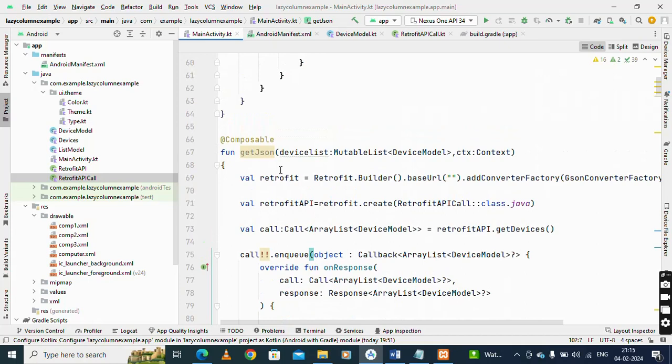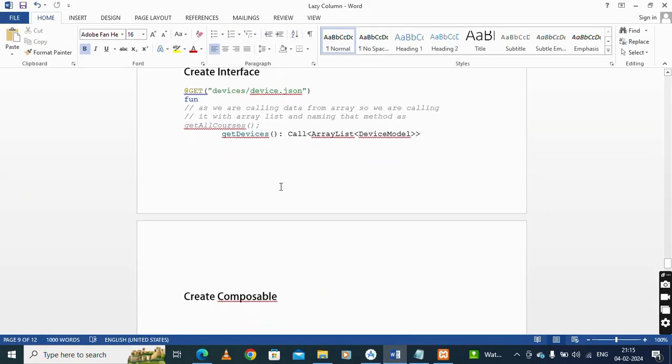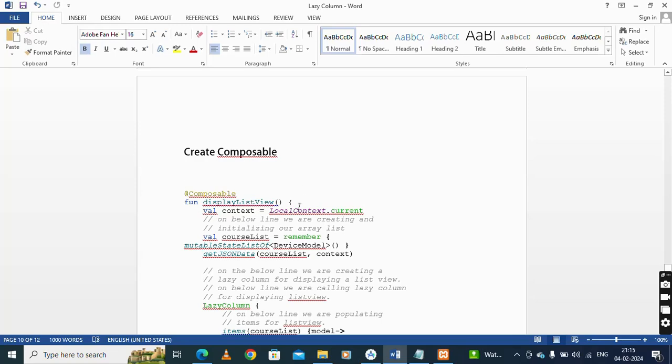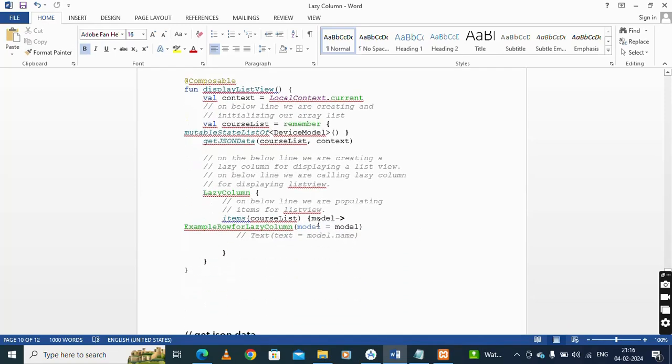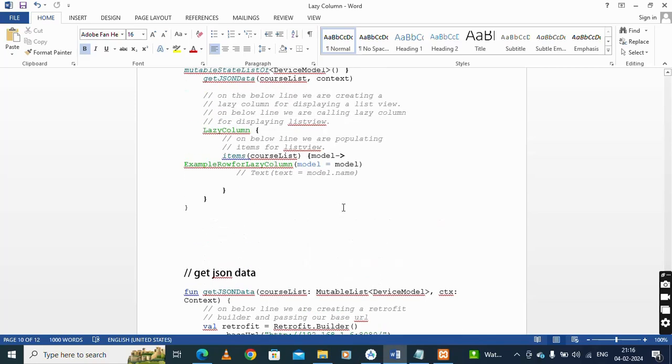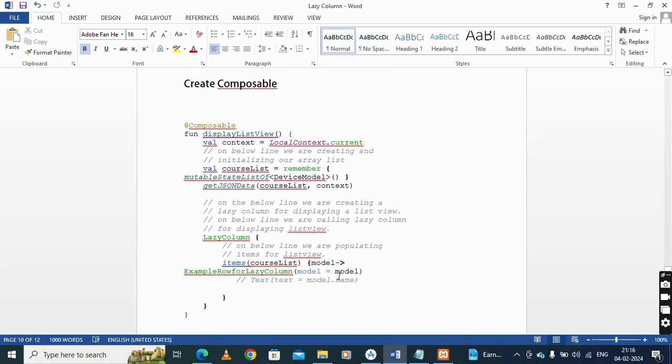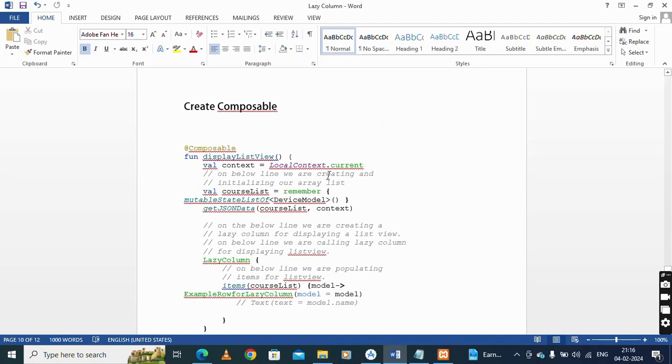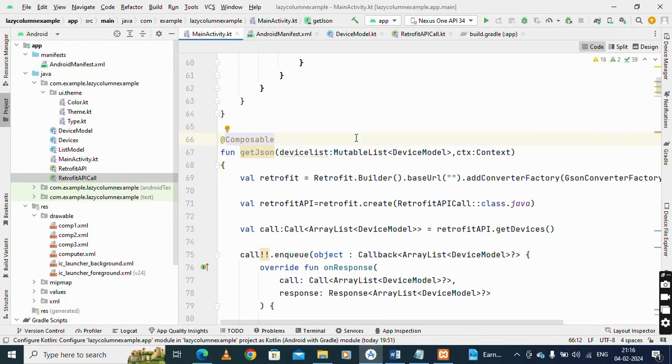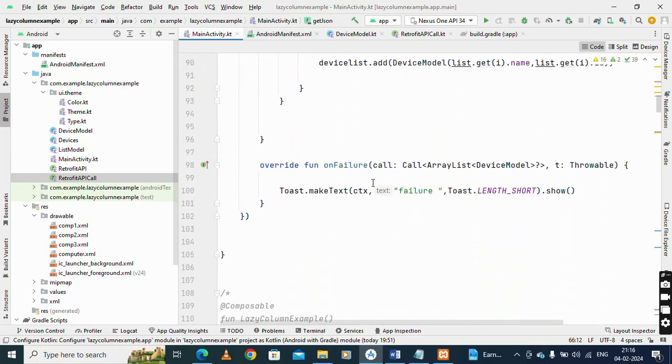Then once this get JSON is done, we have to call one more function as we discussed here. That means the interfaces we already created. Now we have to create a composable for the display view. Here we have fetched the data in get JSON, but now how can we render this data in your display view? Let's see here under your function, that is the list view. Okay, so let's see how we can implement it. For this we have to create one more function that is related to the display view of that list.